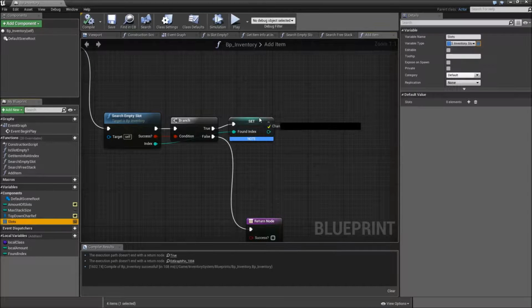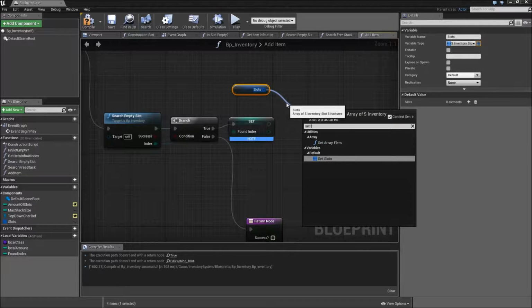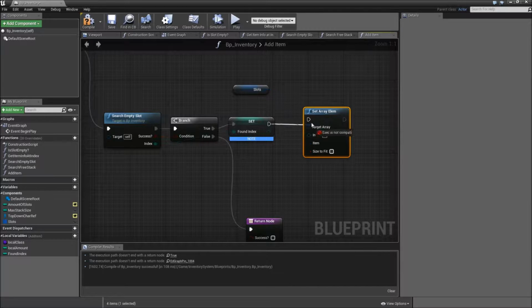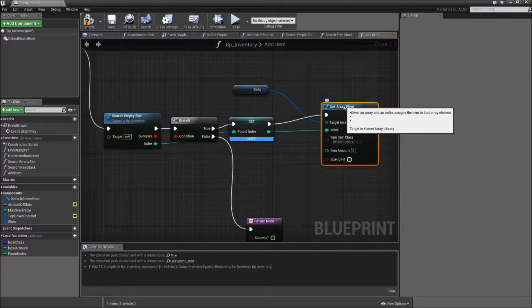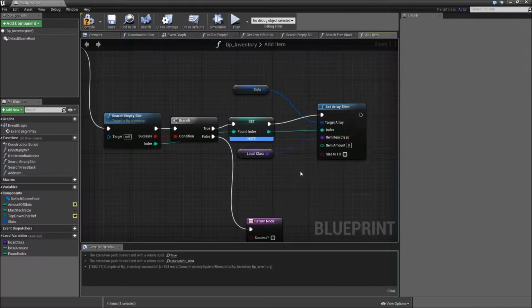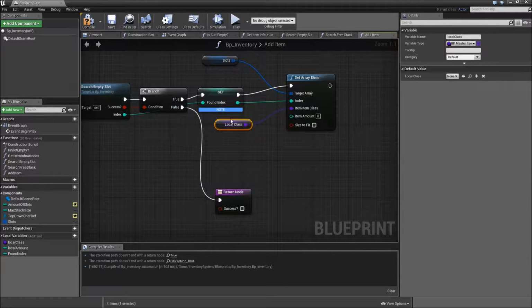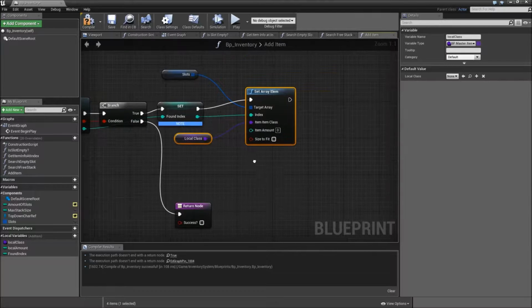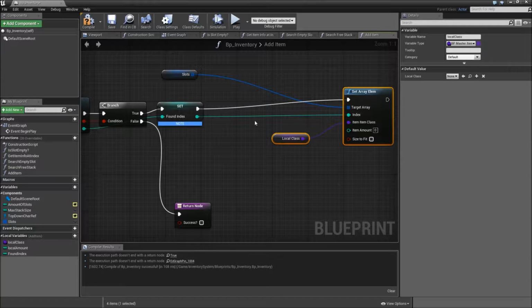and drag in our slots array, set the array element, add our found index. Make sure to split the struct pin of the item as well to our local class. And for the amount, we will actually have to do something else. Just drag them a bit to the right of the screen.